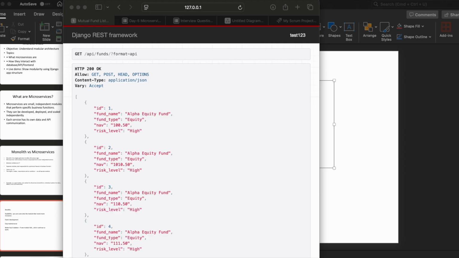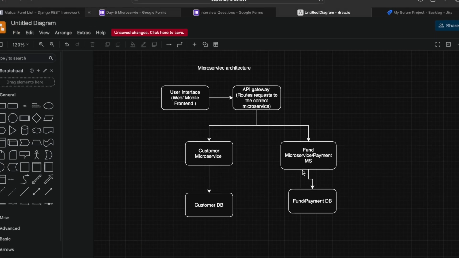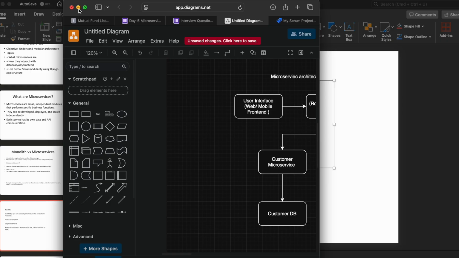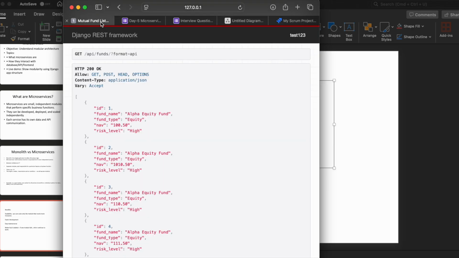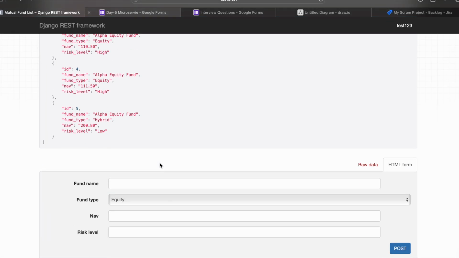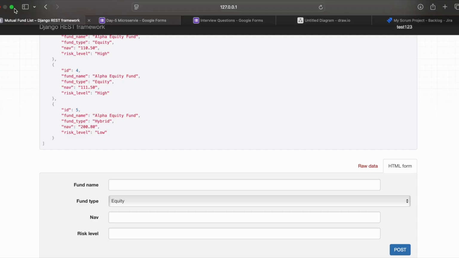You saw our diagram, right? The API will communicate. For example, the request is coming here, and the API gateway routes it to the correct microservice. The microservice retrieves from the database and sends it back in the response. This is what is happening behind the scenes. We can test this from Postman also, so we can test our microservice API from Postman. Let's do a quick test in Postman.